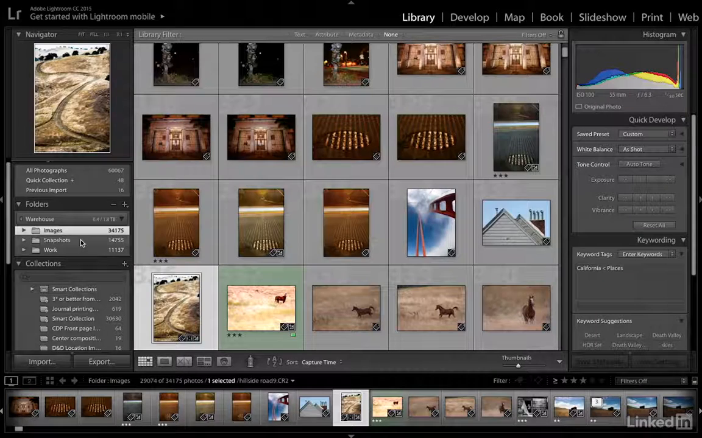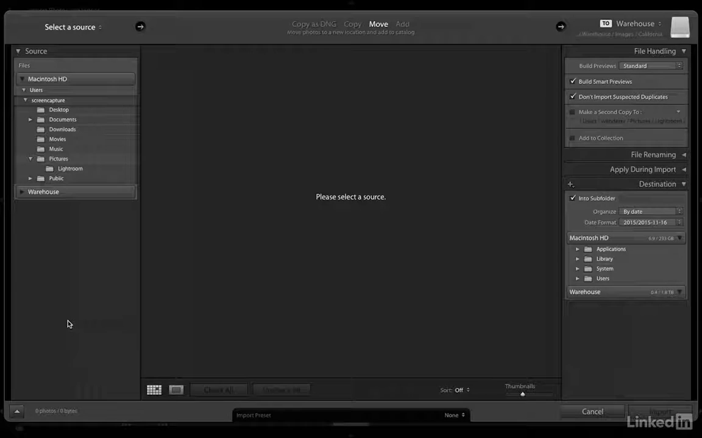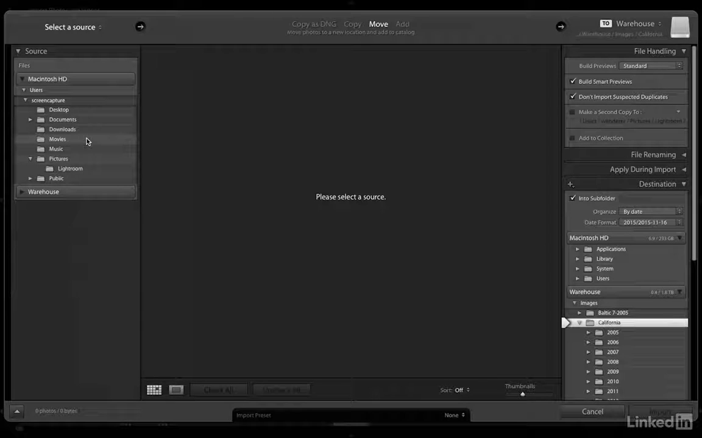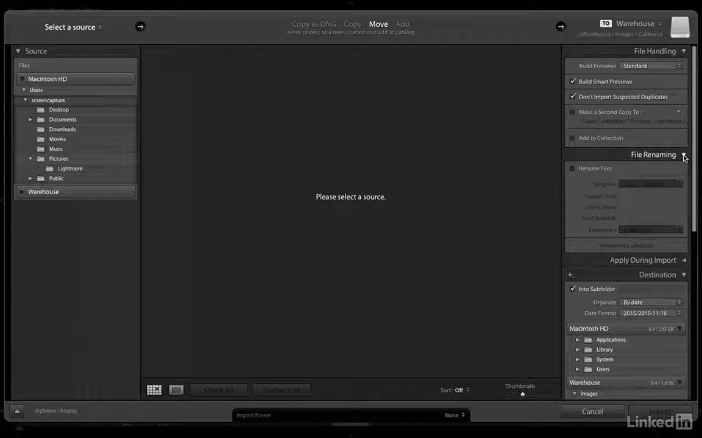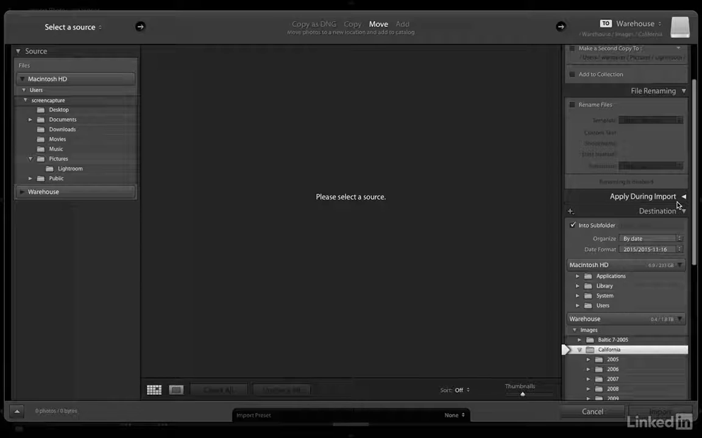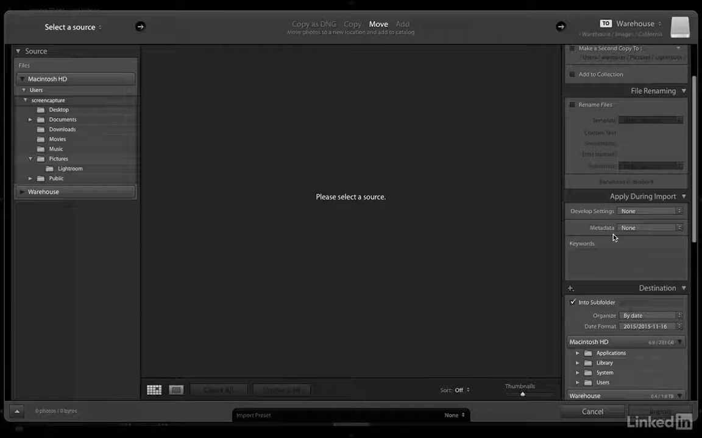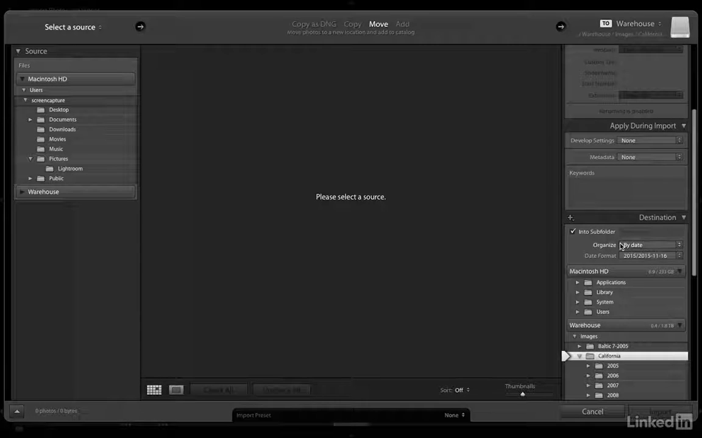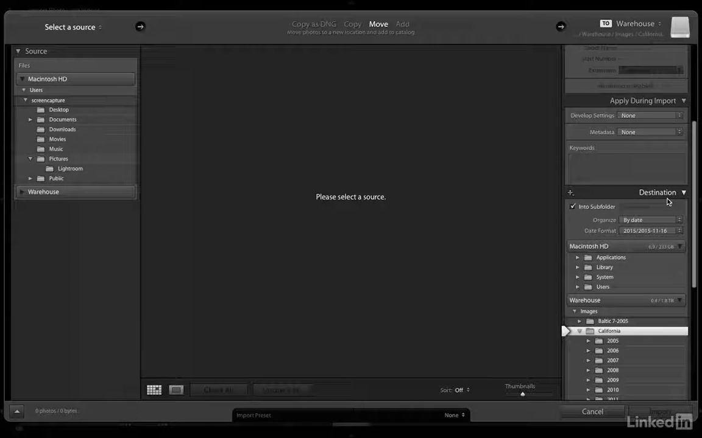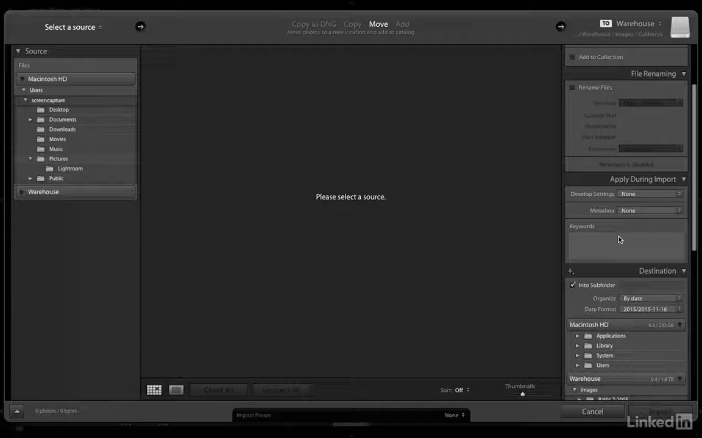Let's take a quick look at the import dialog, and you can see where these things are going to happen. I pick a source over here. I pick a destination over here, and I have a number of different options over here. Like I said, I can choose to rename files if I want. I can actually apply keywords as I import, which saves me some keywording steps later. I can, in my destination, choose to automatically create subfolders, in this case organized by date in this format. All of this is taken care of by Lightroom. So this is a very, very easy way to work.